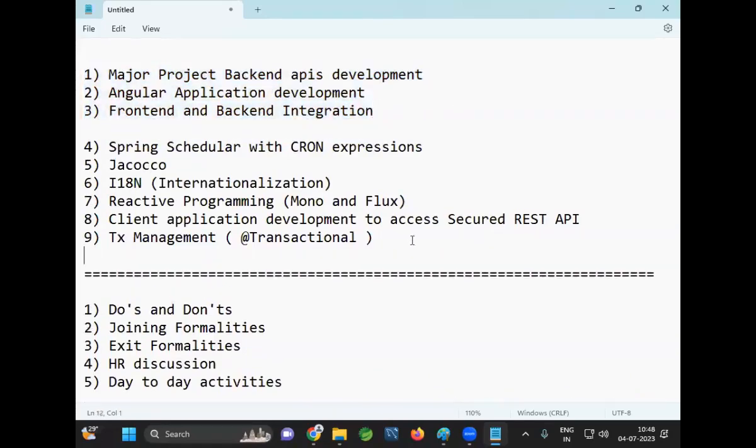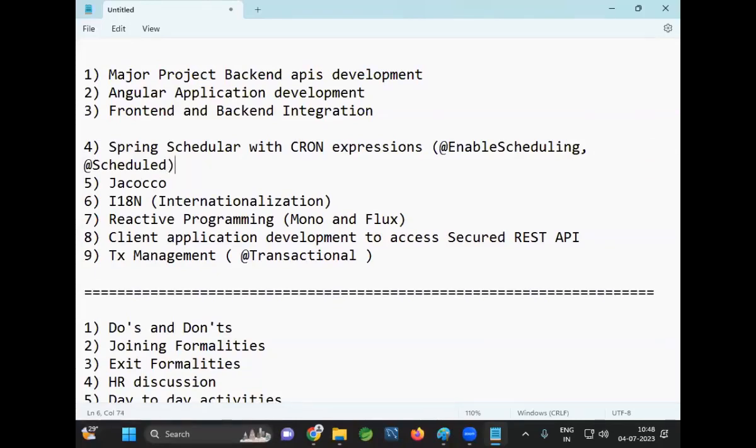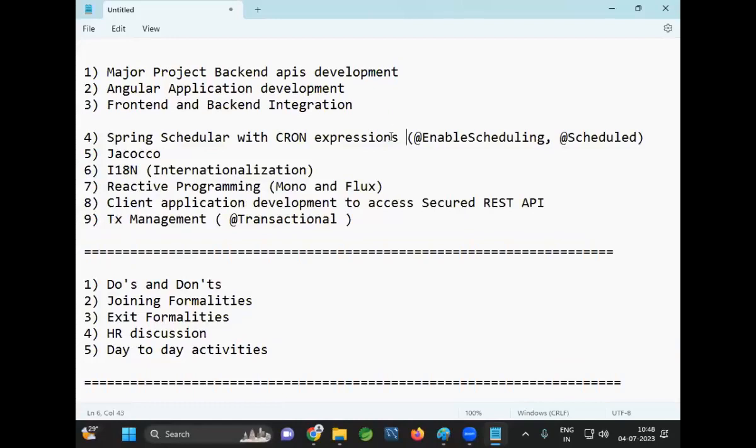These are normal topics that we need to learn. How to work with Spring Scheduler. There are @EnableScheduling and @Scheduled annotations available. If you want to work with them, enable scheduling and @Scheduled annotation is available. So when we are going for this, we need to configure cron expressions, right? When our method should execute, for that we are going to use @Scheduled annotation.